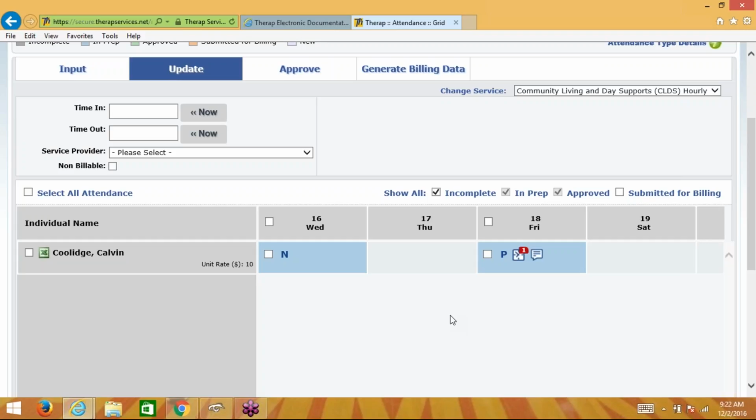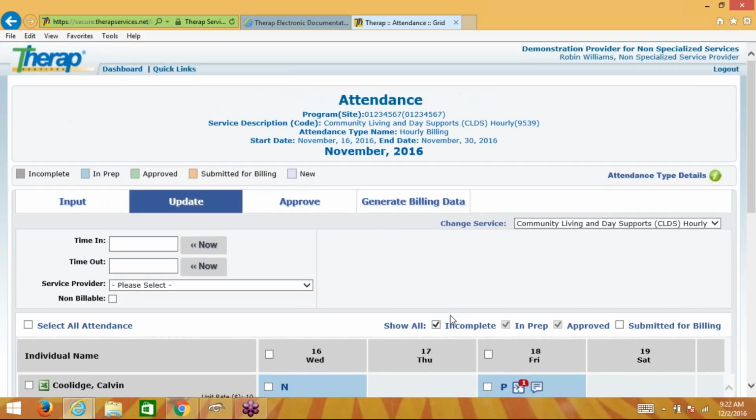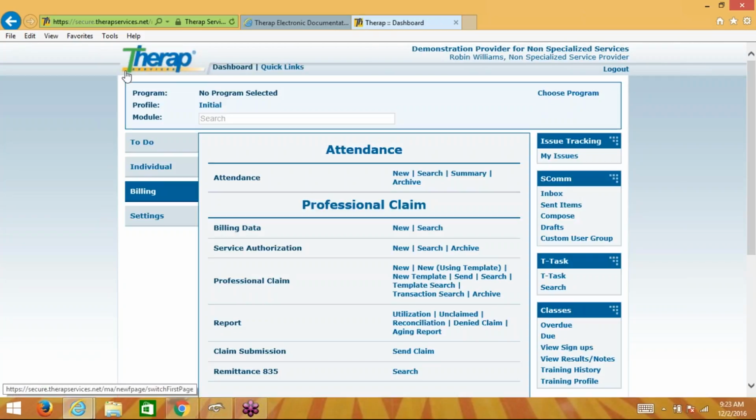Don't see any questions coming in. So now we'll kind of look through the rest of the process. Now, again, I could do what we're going to do from here, but I just like to start from the dashboard as if you just logged in to the account. Okay. So from the dashboard, the next thing is we're going to go through the rest of the process.